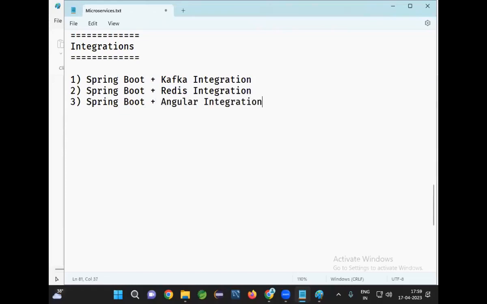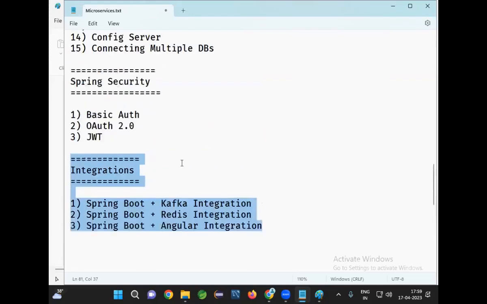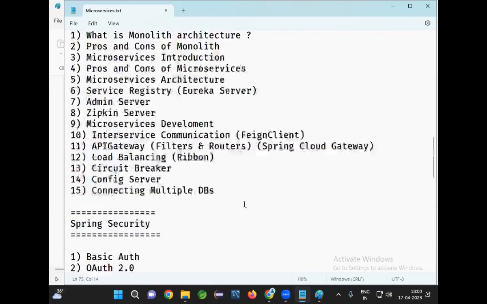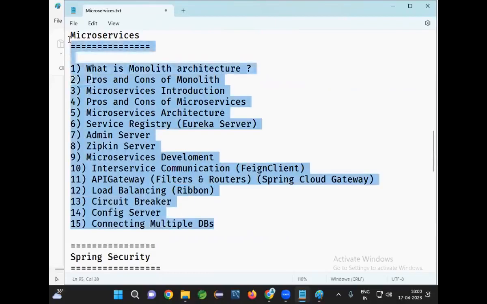Full stack. Front end will be available in Angular. Back end will be available in Spring Boot. I will show you how to integrate our Angular and Spring Boot. As part of integrations, we are going to learn these three topics. And from security, we are going to learn three topics. From the microservices, we are going to learn these concepts.